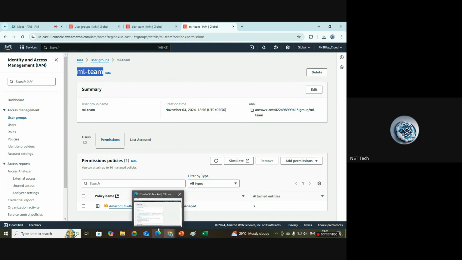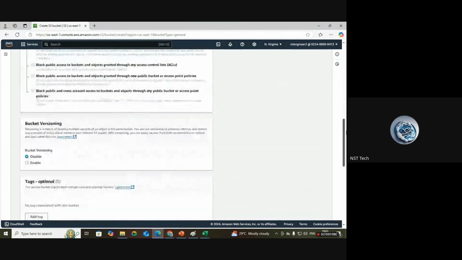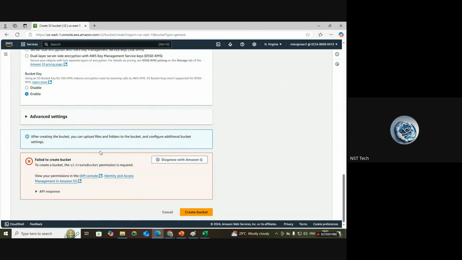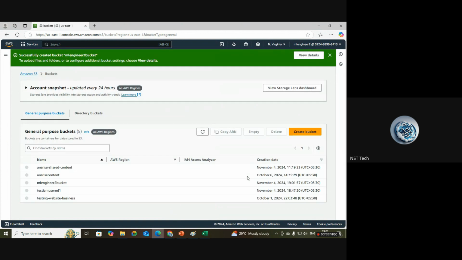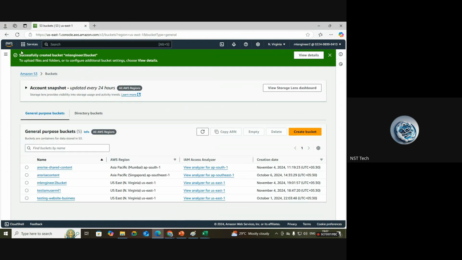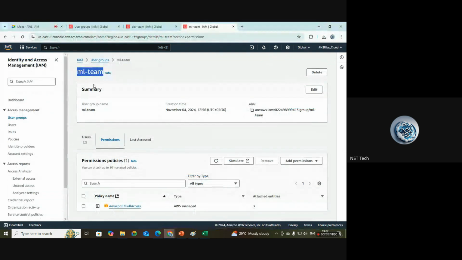Now let us go to the same ML engineer 2 user. It failed before, when we had not added the policy. Now we have added the policy, so let's try again. Just click on create bucket one more time. We haven't done anything else, we only added the permission there. Yes, the bucket was successfully created, because we added the permission at the ML team group level, and we added that user here, and we added the S3 full access permission here.